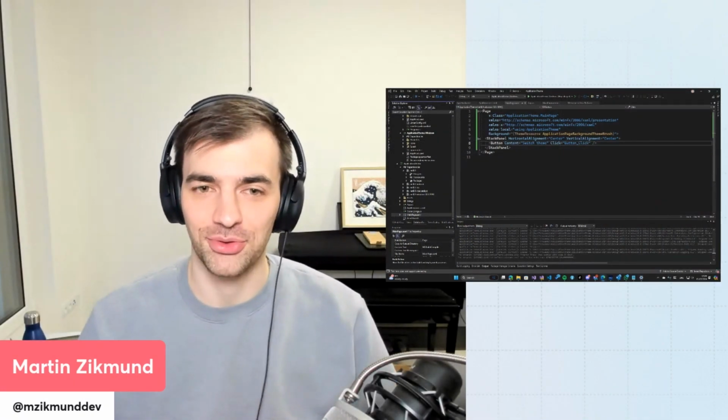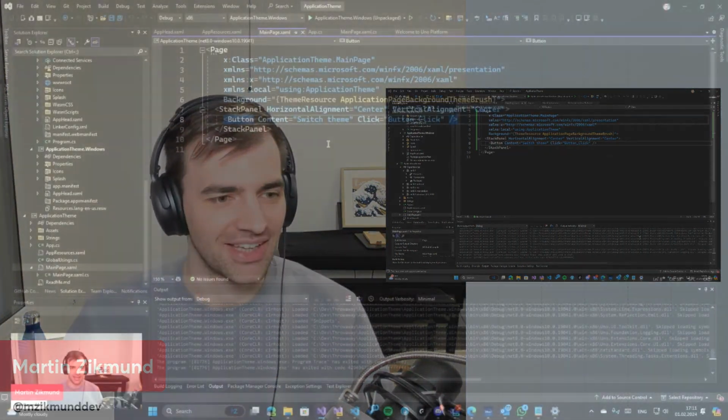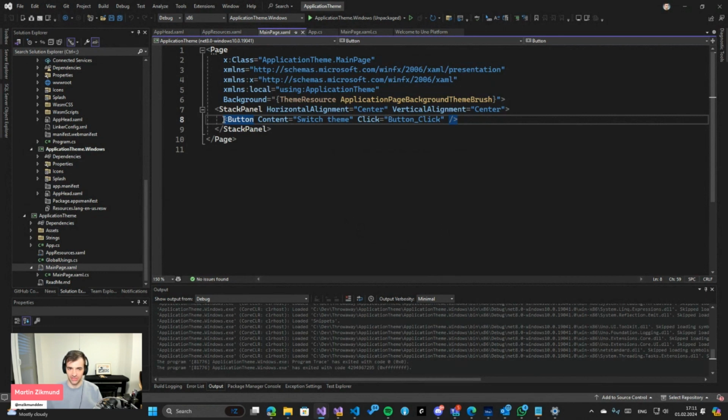Today we will learn how to switch theme in your application from dark to light and back. I have a very simple application here which contains just one button which says switch theme, and clicking that button will automatically switch us from a light theme to dark theme and back.